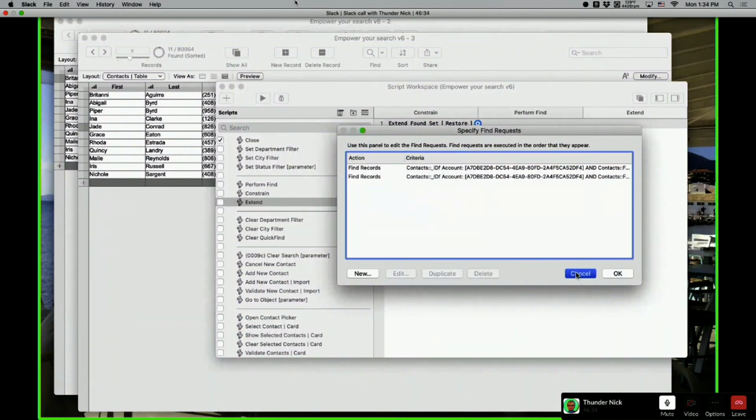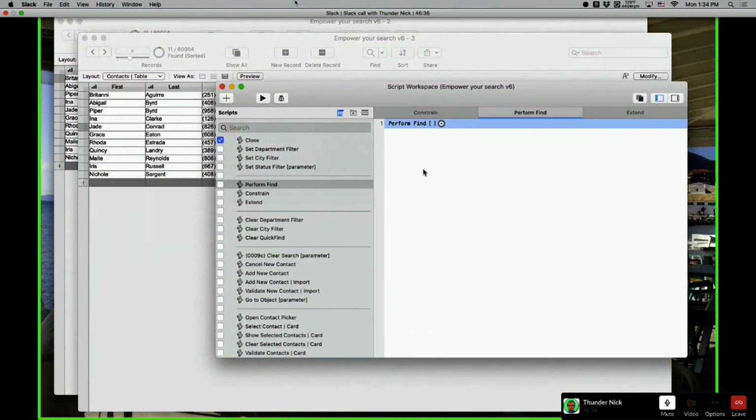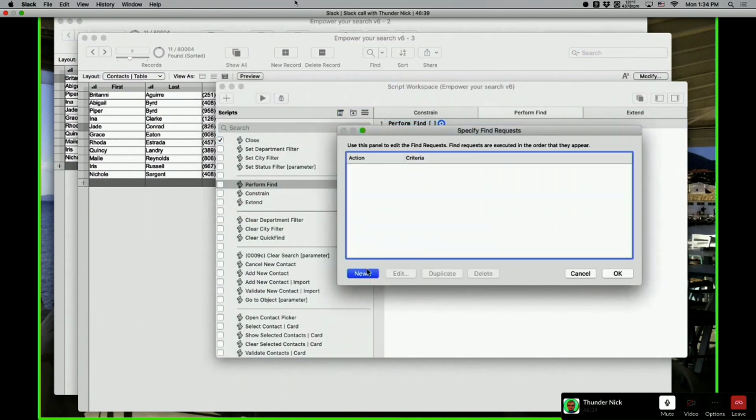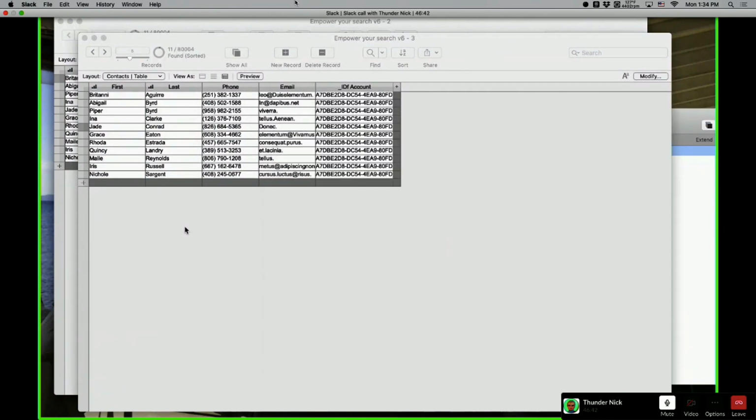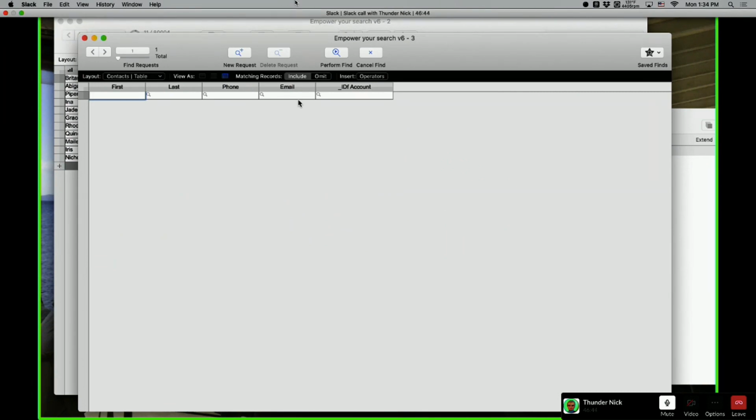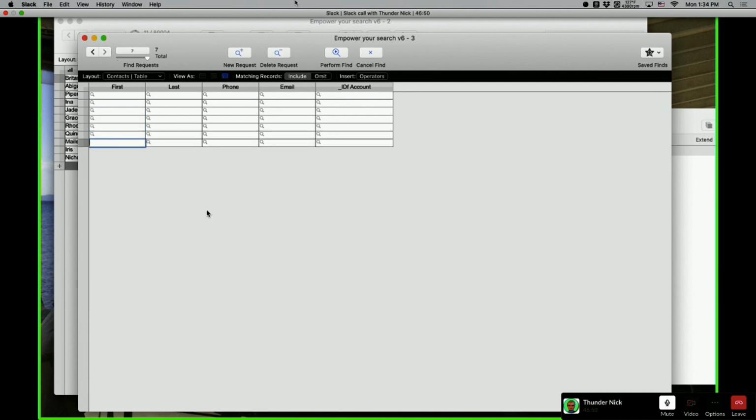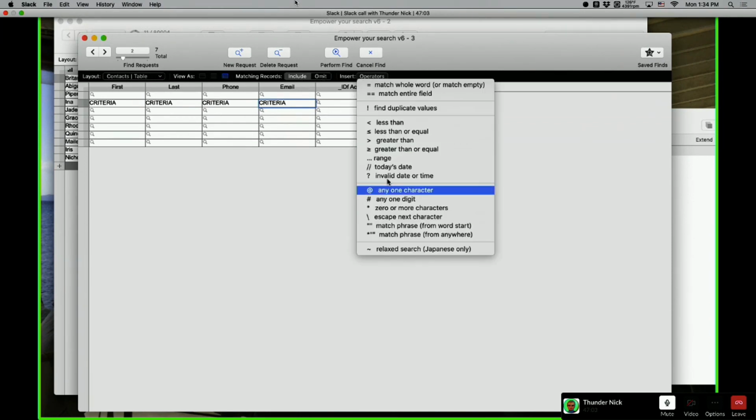So pretty much this dialogue here is nothing else than the representation of this, where you can create as many requests as you want. Without requests, you can have multiple criteria of searching. You have one here, one here, one here, one here. You can omit, include, and you can use an operator, which I'm not going to get into, but you can use all of those in your search.